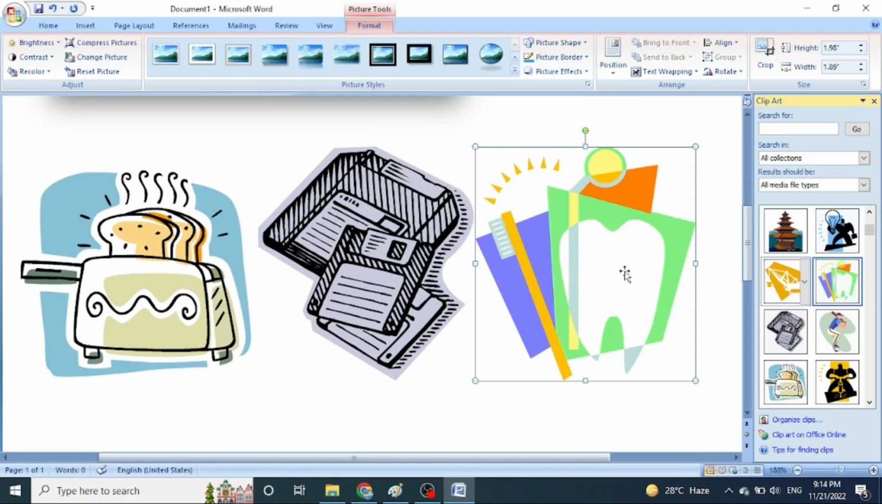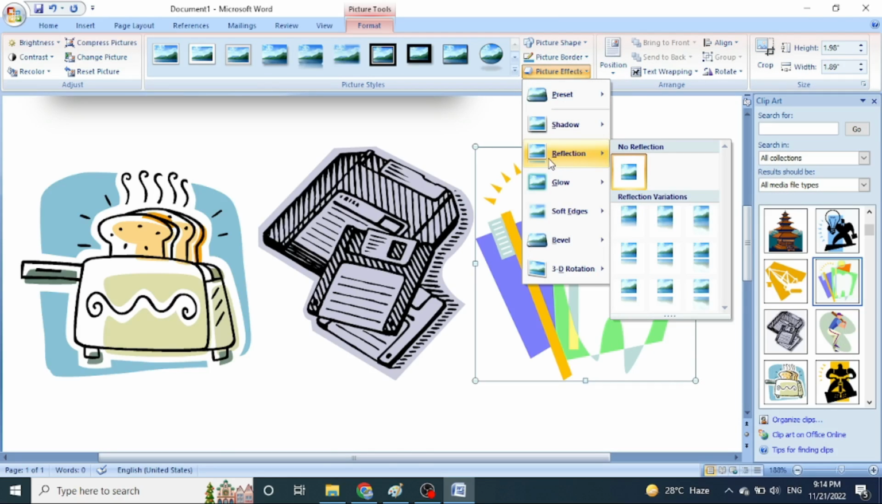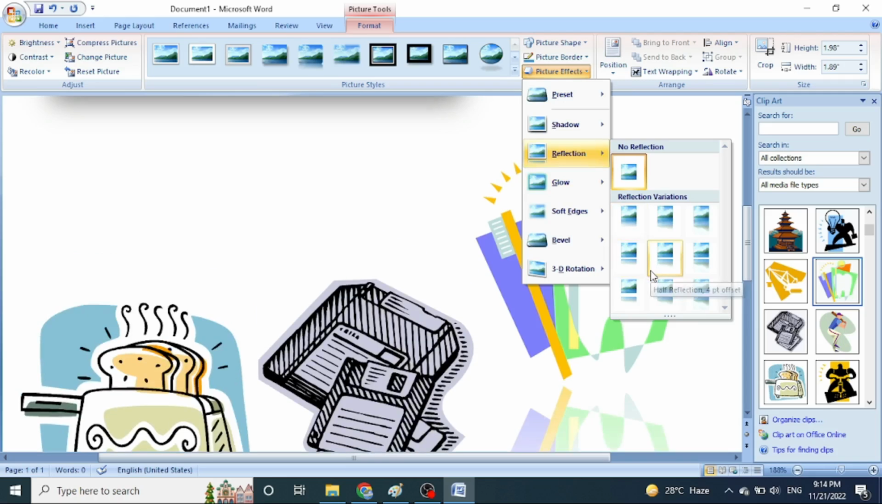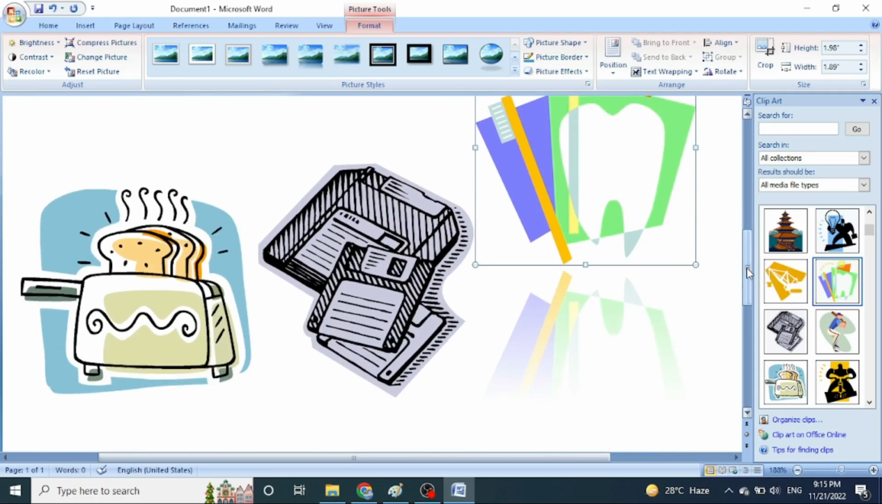Same options like cropping, picture border, picture effects, you can use any that we applied on pictures, as it is. We can use them in clip art as well. Okay, this is done. Hope you understand how to insert clip art and how to insert pictures from our computer.